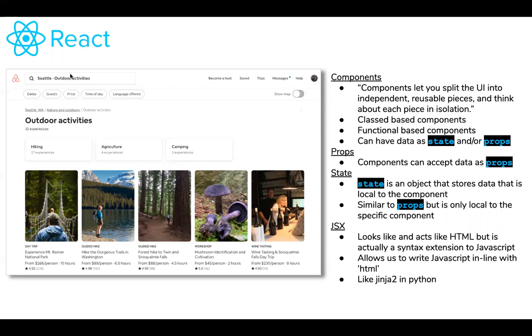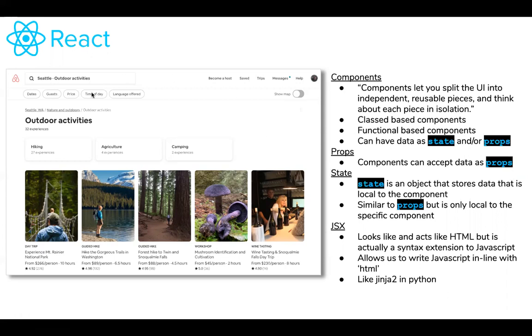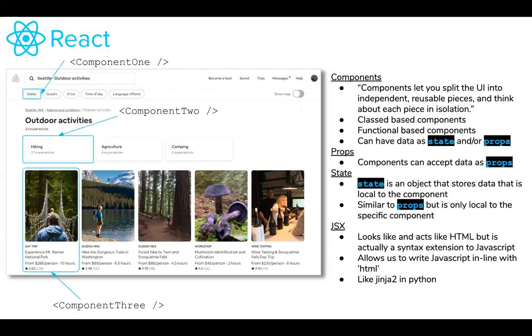So here's Airbnb. Airbnb uses React for their application. So think of everything on the screen as a component.